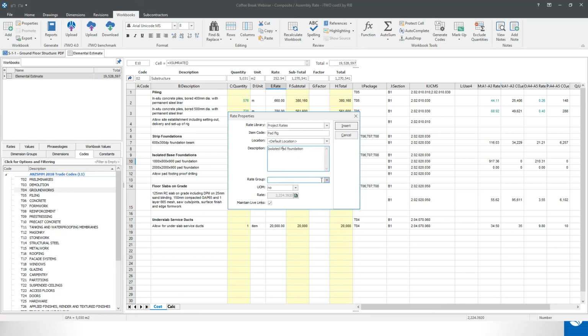The rate group, I don't yet have a rate group that I'd like to put my composite rates into, so I'm just going to type in an elemental group of the substructure. And the unit of measure, of course, is number, because this is a rate per pad foundation.